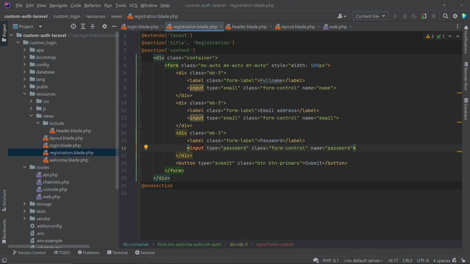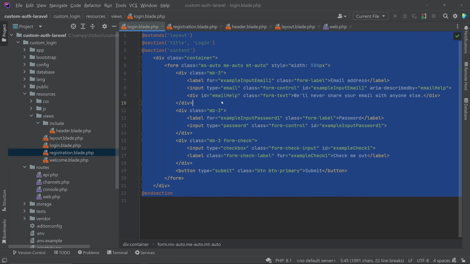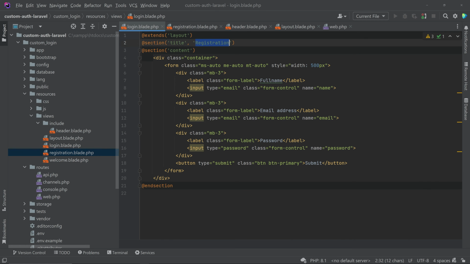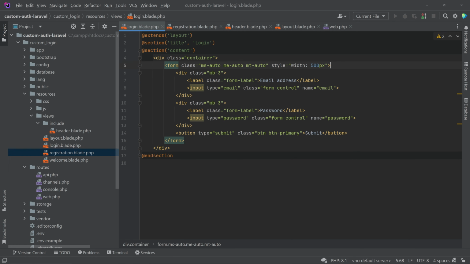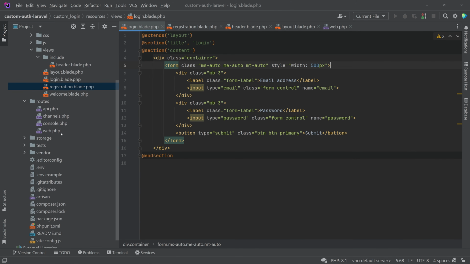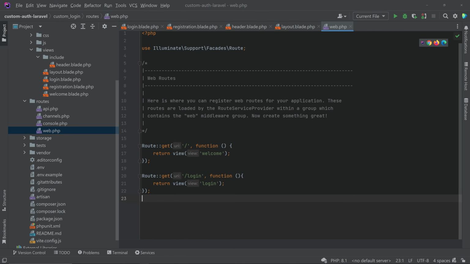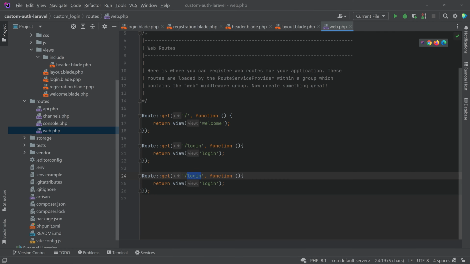Okay, so now we have to go to the login and do the same. Let's copy it from here because we have already done the part here. So let's change the title to login. Okay, now we don't need the full name, so remove that. Okay, done. That's all. So let's add the route for registration. Go to web.php inside the routes, and you have to add the route for registration as well. So simply go here, paste it, and you have to change this to registration.